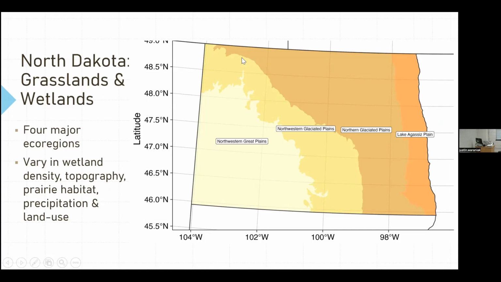And these ecoregions really vary a lot in wetland density. So in the northwestern Great Plains and here in the Red River Valley, we have pretty low wetland density, whereas in the glaciated plains, those really constitute the heart of this region called the Prairie Pothole region. That's one of the most wetland dense places in the world. And then as you go west, there are differences in topography, prairie habitat, precipitation, and land use.